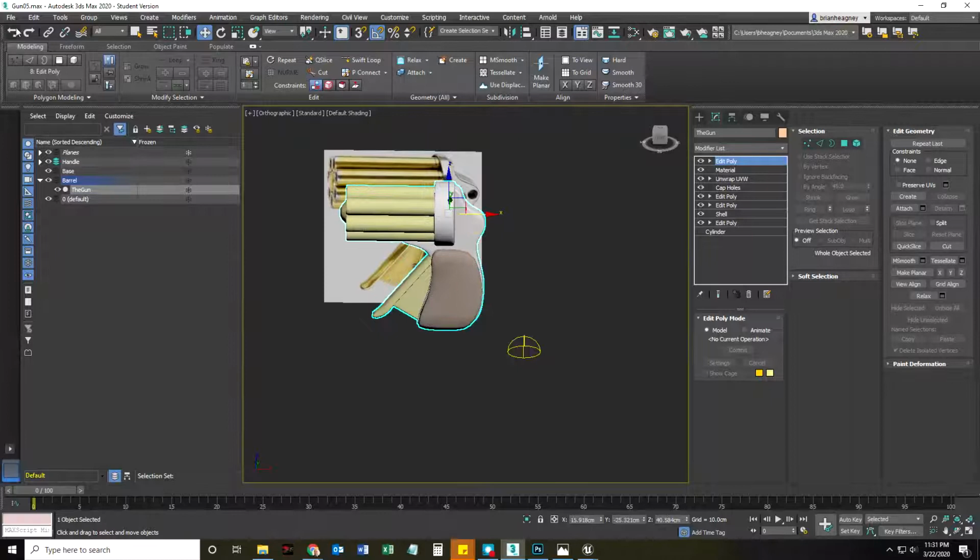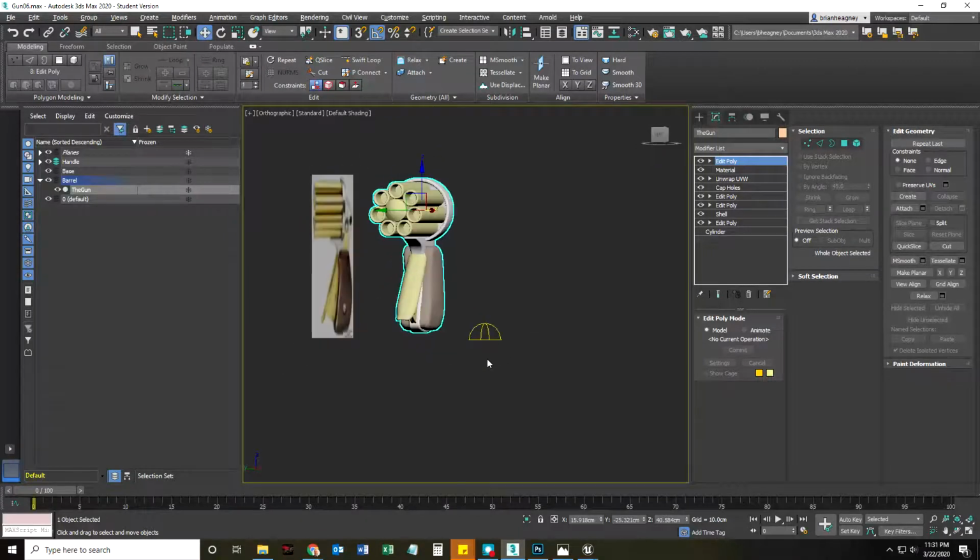I'm going to go ahead and save this because I just did a lot of stuff. I want Gun05 to remain undone.